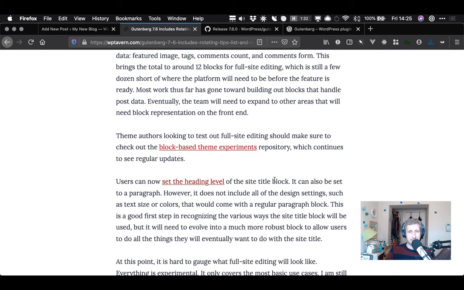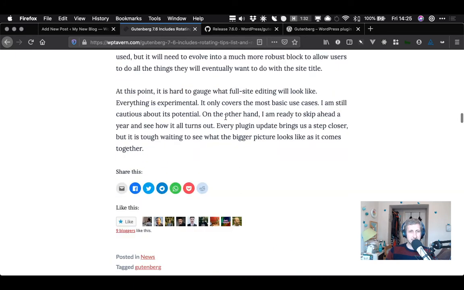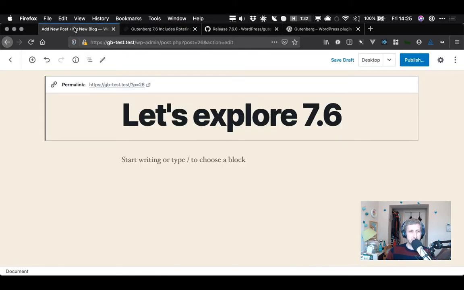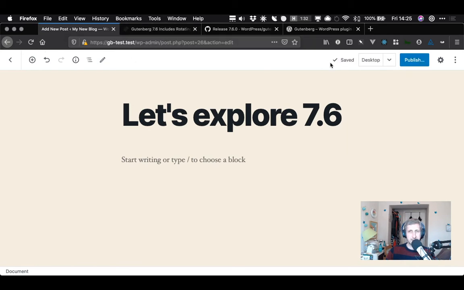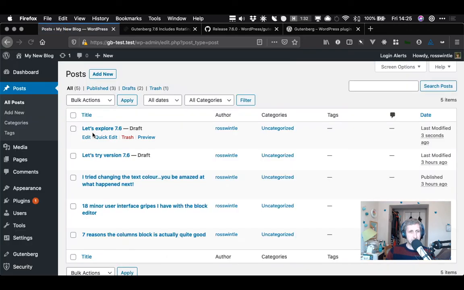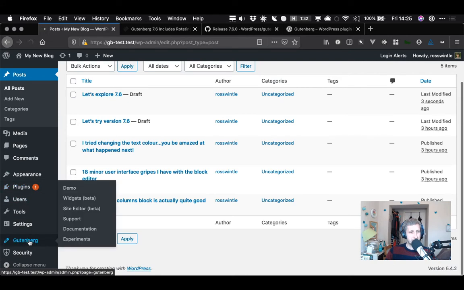Users can now set the heading level of the site title. Okay, that makes sense. So let's try. I've not done the full site editing thing. I think that's a Gutenberg experiment. Let's save this. Go back to my post. No, let's go to Gutenberg.